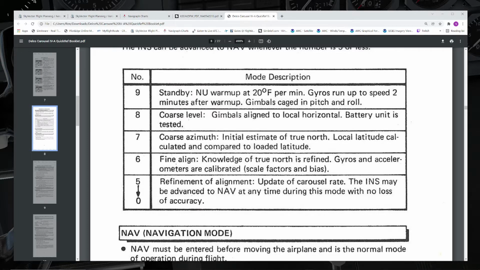It's just a coarse reference. And basically you can see here, it says the gimbals are now aligned to the local horizon and the battery unit is tested. So we just saw that little battery light flash on. And then as the number ticks down, it's telling us that by number 7, an initial estimate of true north has been made. So now it has a direction reference.